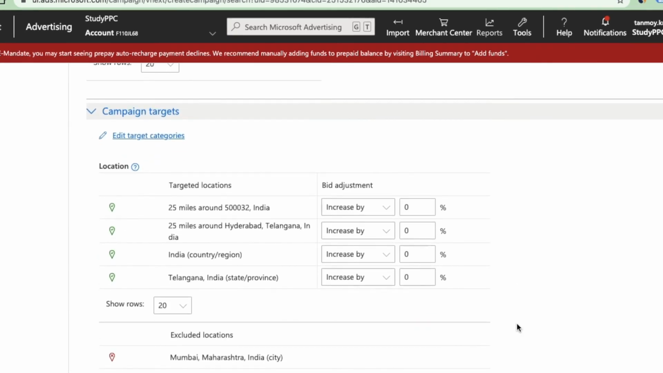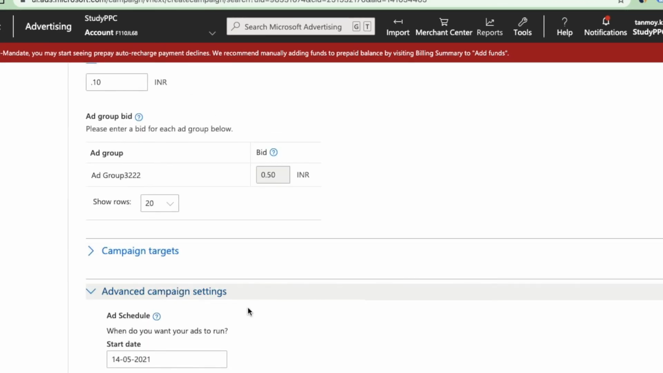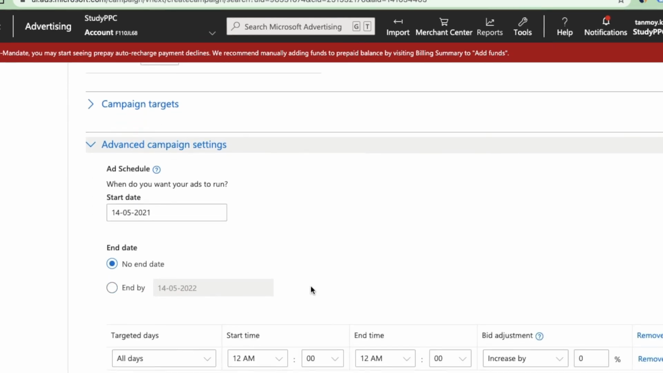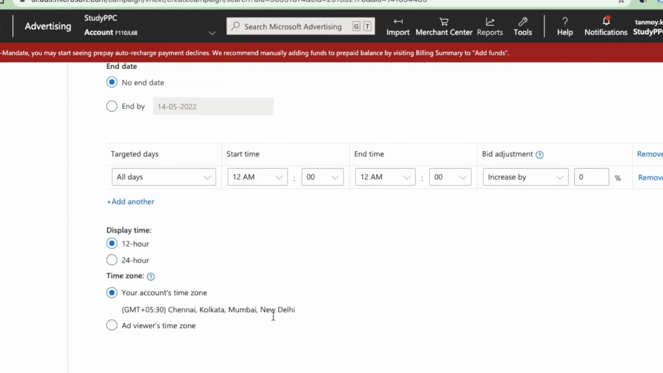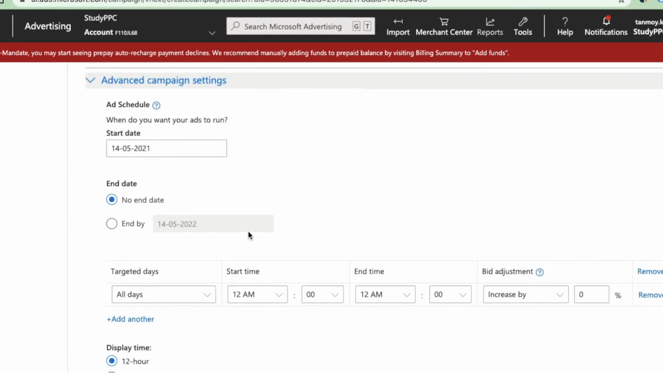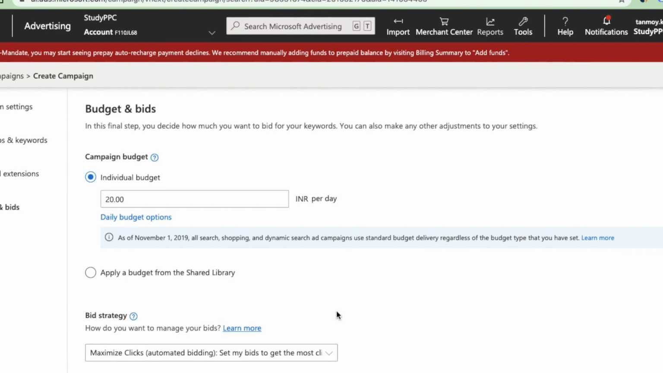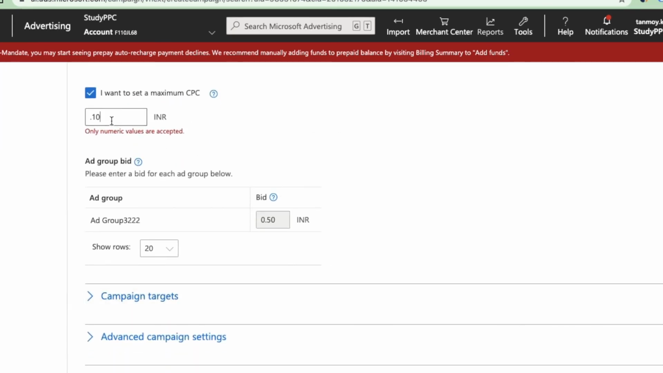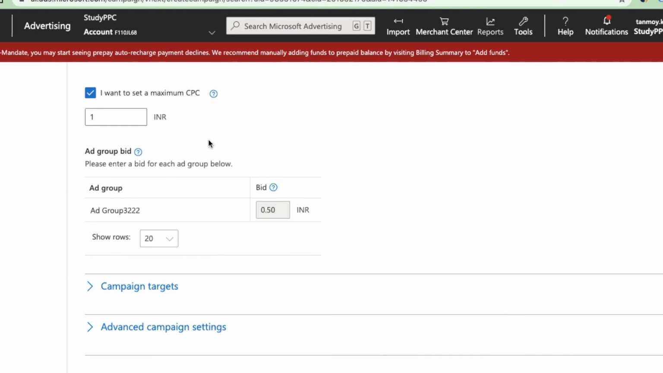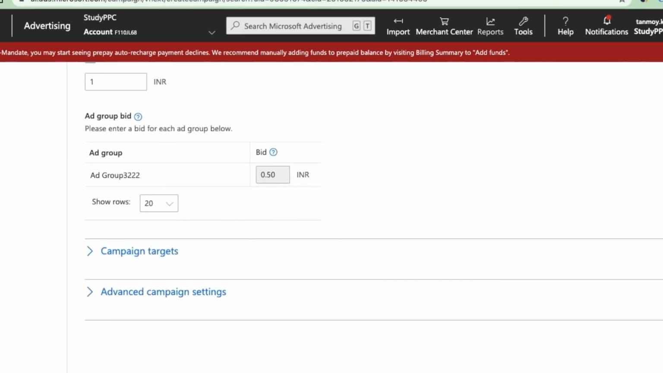These are all the location targetings which we had done. If you want to apply some multiplier, a bid adjustment on them, you can do that over here as well. And then in the advanced settings, you can schedule your ads to run on particular days of the week and time of the day as well. And then finally, you can go ahead and save this in this particular manner.